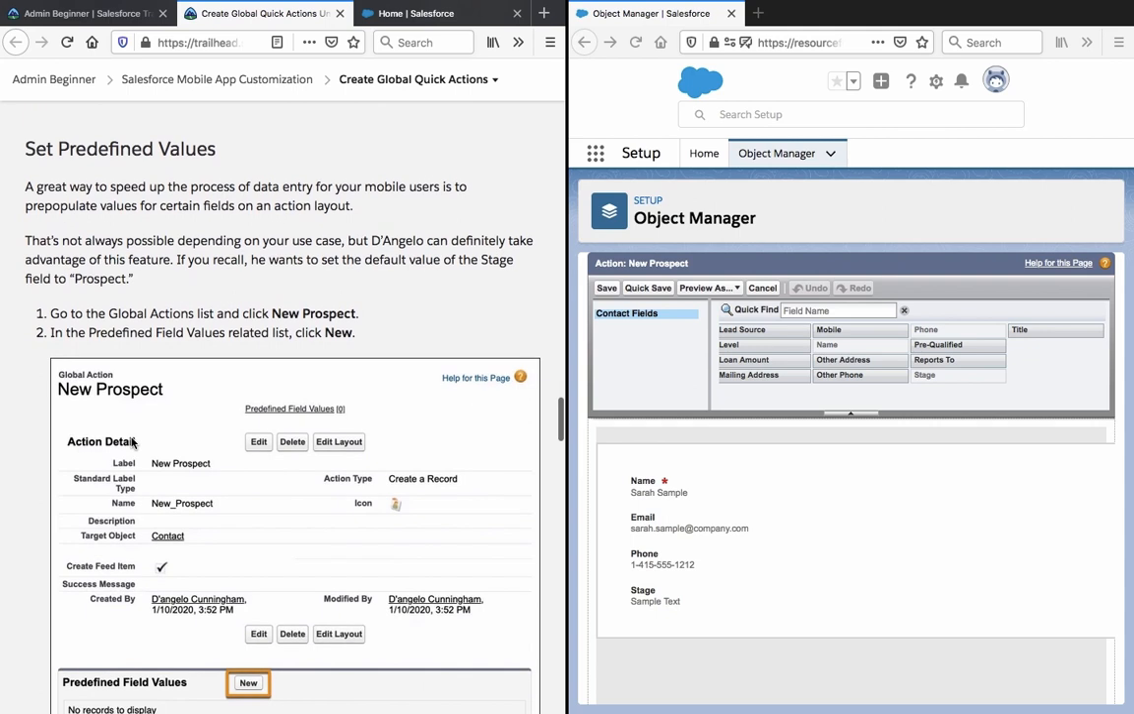Set predefined values. A great way to speed up the process of data entry for your mobile users is to pre-populate values for certain fields on an action layout. That's not always possible depending on your use case, but D'Angelo can definitely take advantage of this feature. If you recall, he wants to set the default value of the stage field to prospect. Go to the global action list and click New Prospect. In the predefined field values related list, click New. So let's do that.